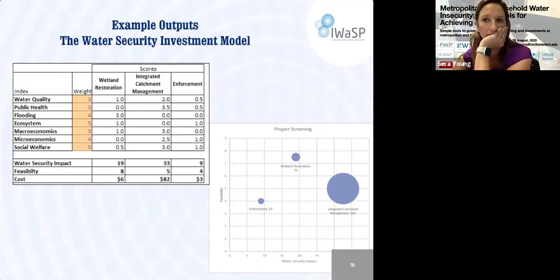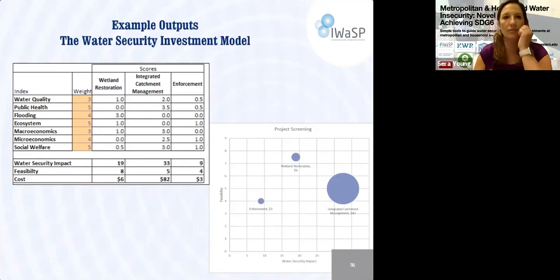Rather, this information is provided to decision makers, enabling them to visualize it and to bring it into their decision-making process. The scenario planning tool and the water security investment model presented to you today, on their own, do not select high priority projects. Project selection requires stakeholders and decision makers to interact with the evidence to make the best choice of investment actions.